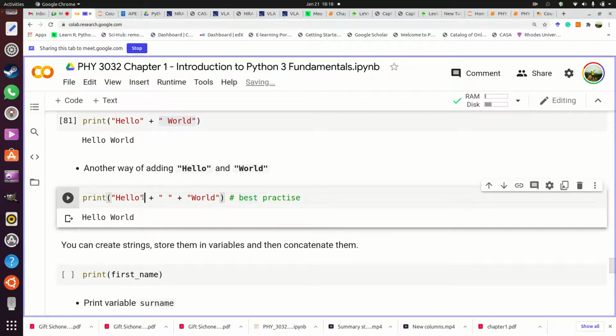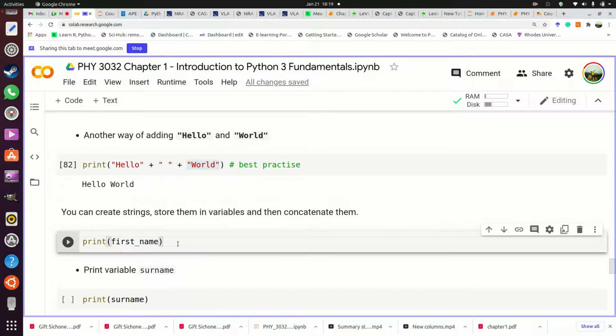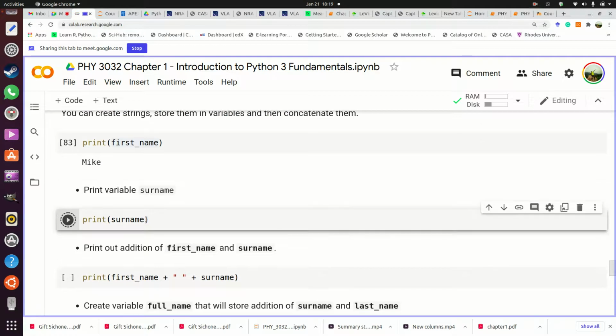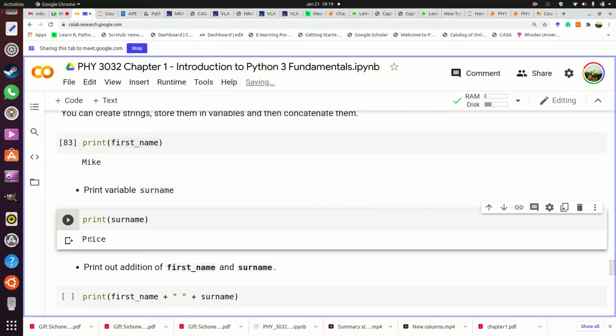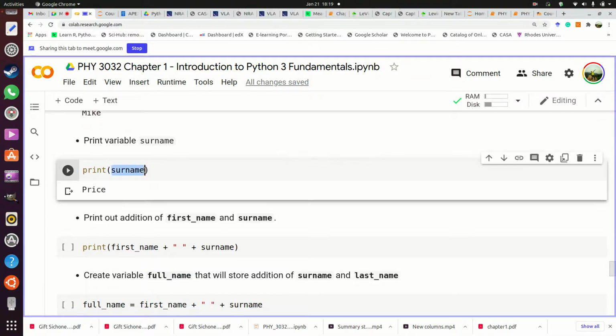Now, these strings we have been adding, hello and word, are not stored in variables yet, but you can add them. However, you're not restricted to only adding strings which are not in variables. You can have strings which are in variables, then you add them. For example, we have this variable, first name. Remember, first name was Mike, then you print surname, you get price. So this variable, first name, has a string as value, Mike, and this variable surname has a value, price.